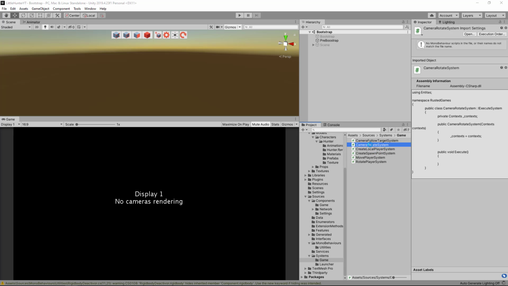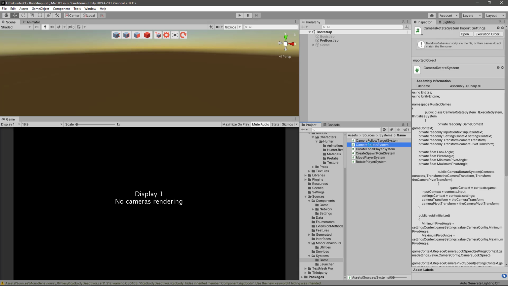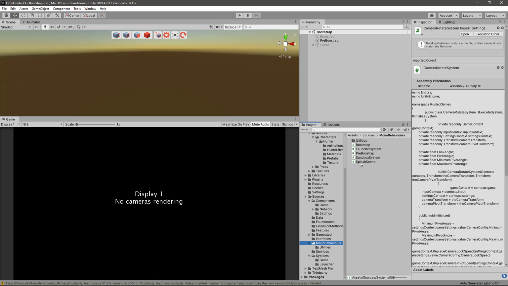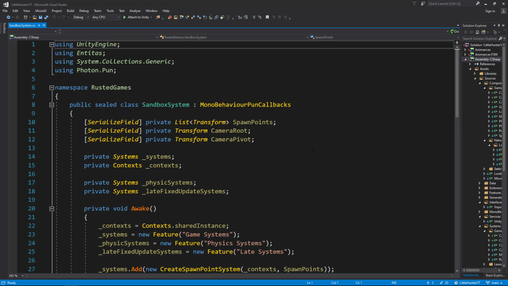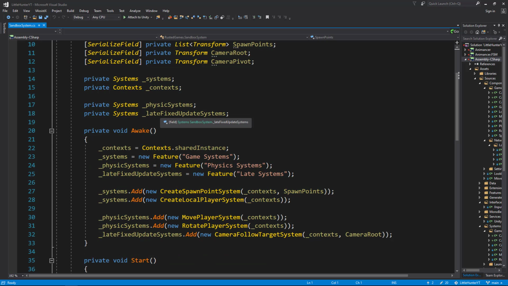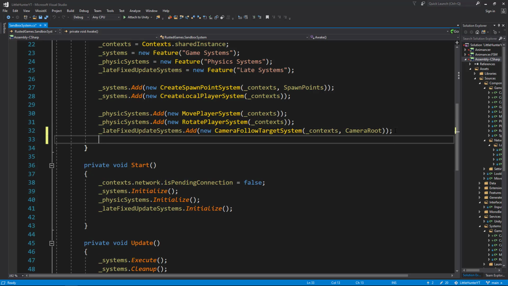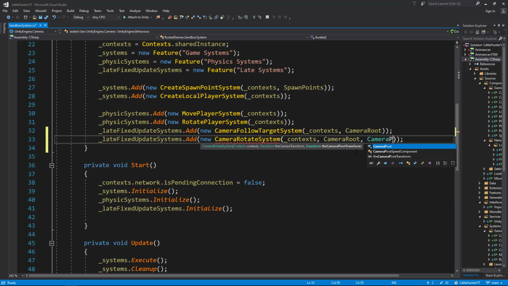new system to our Bootstrap system script. So let's do that now. Let's jump into the mono behaviors. We have the Sandbox system here. So let's open it up in Visual Studio. And since we already have this late fixed update system, we only need to add our new camera rotation system here. So let's just copy this first one and change it to camera rotate system, we need to pass the context, the camera root, but also we need the camera pivot.